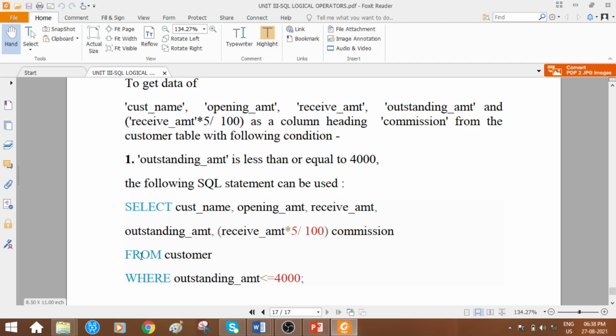Then from the customer table. So what is the condition now? Where the outstanding amount is less than or equal to 4,000. See how the comparison operator is used. In case the customer's outstanding amount is less than or equal to 4,000, only for those customers the receive amount into 5% will be calculated, and that information will be displayed.